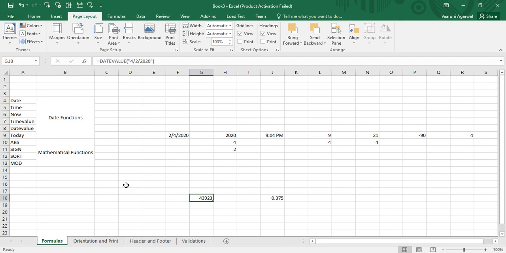And as far as the mathematical functions are concerned, these functions are used to apply some mathematical concepts onto the data that is available in the Microsoft Excel sheet, and what their importance is is what we are going to see in today's video.